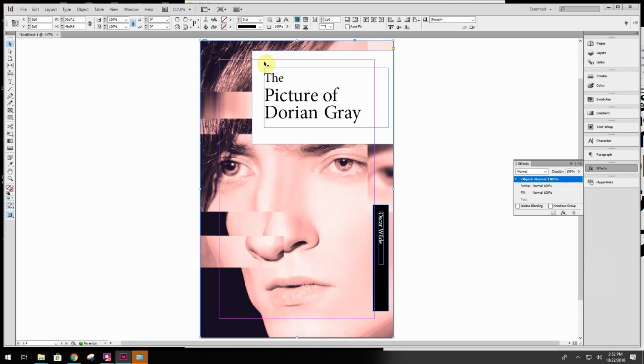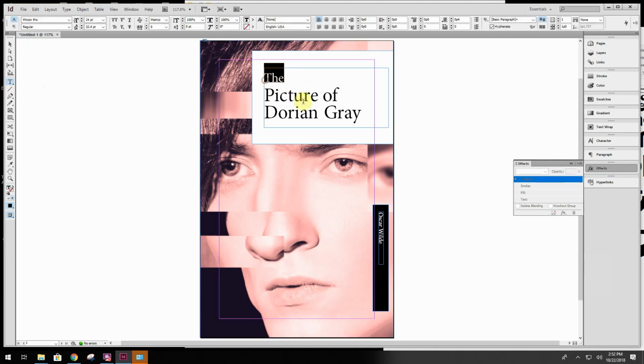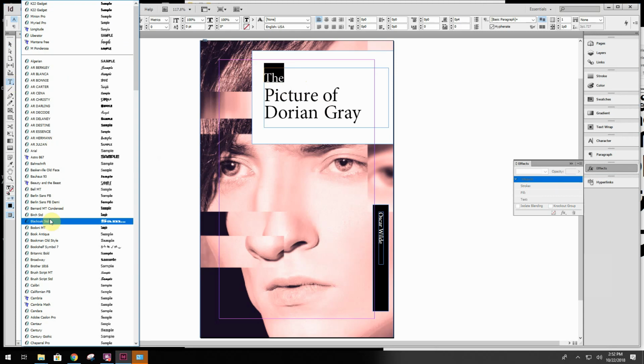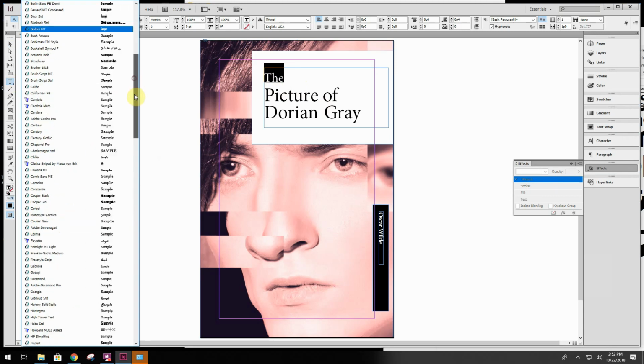And now I go to InDesign, grab my text tool, highlight something, so for example, I can scroll down and let's see if we can find that font.